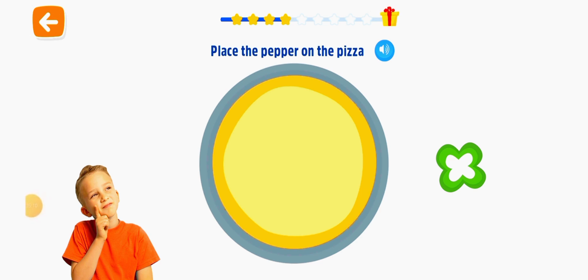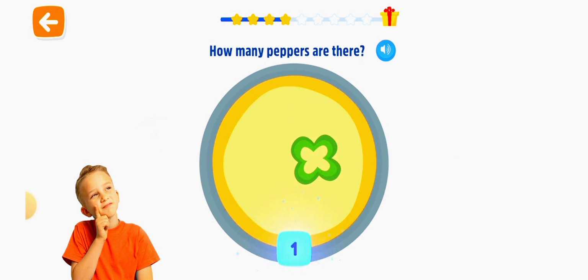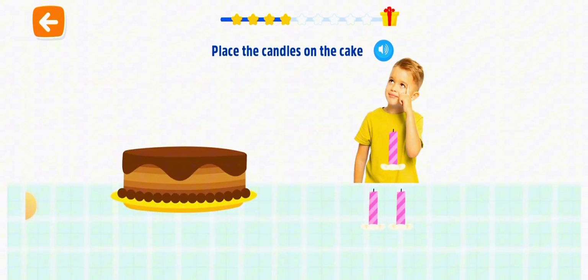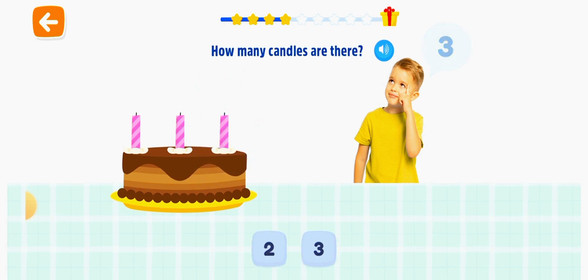Place the pepper on the pizza. 1. How many? Let's go! Place the candles on the cake. 1, 2, 3. How many?